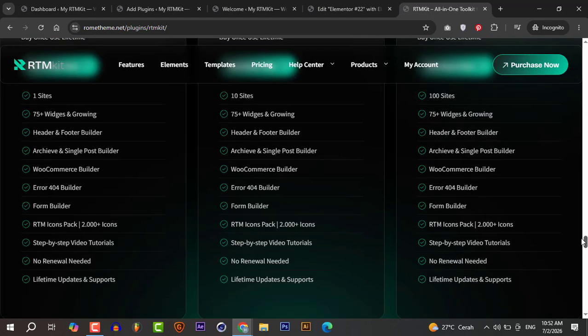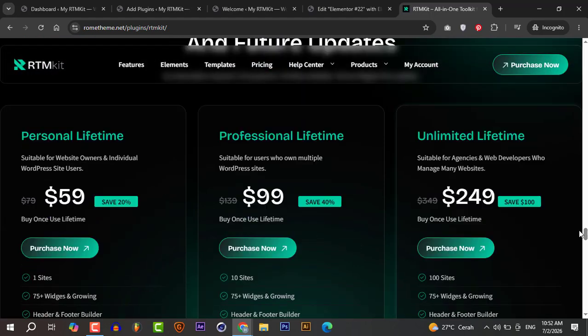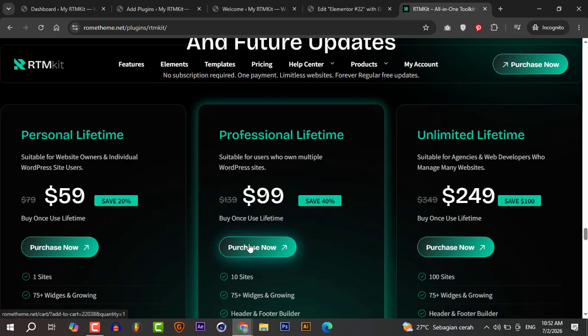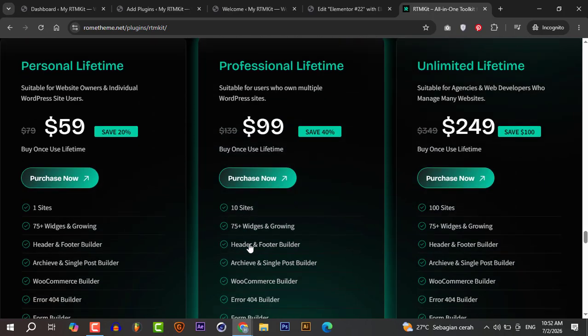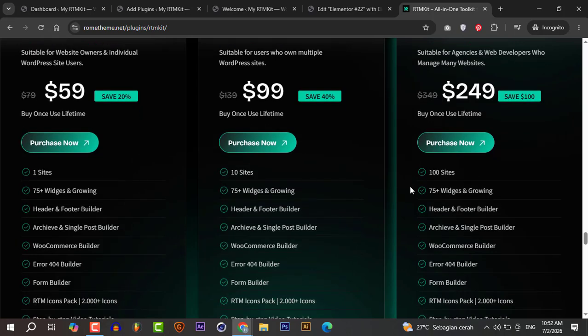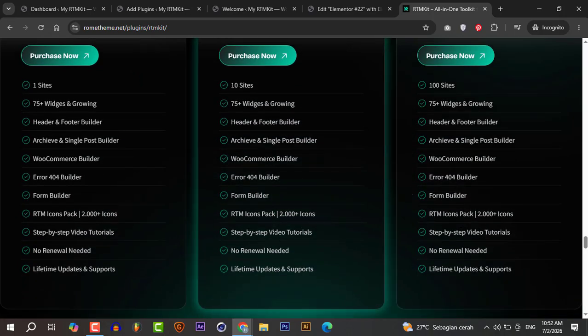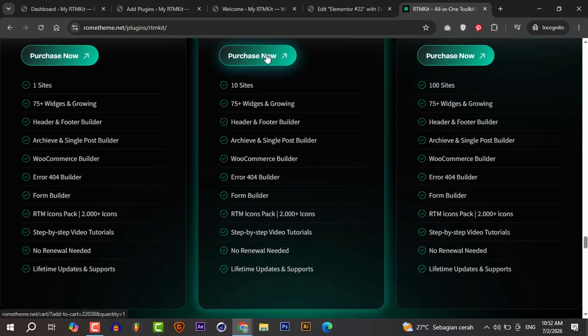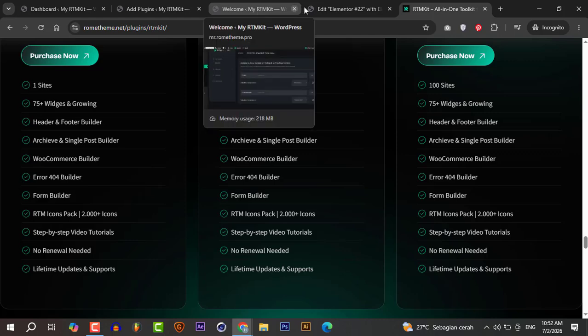Here, you just need to buy it. For one site, $59. For 10 sites, $99, and for unlimited lifetime, $249 for 100 websites. Here are the things that you will get, and after you purchase it, you can activate it in your plugin.